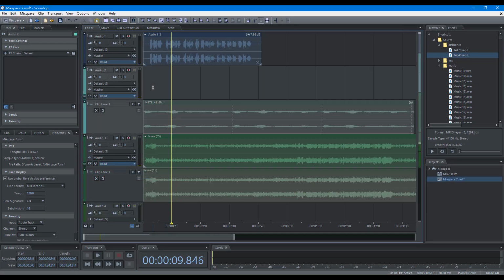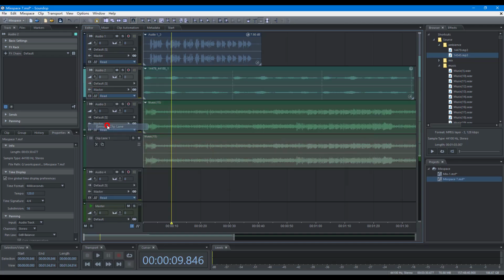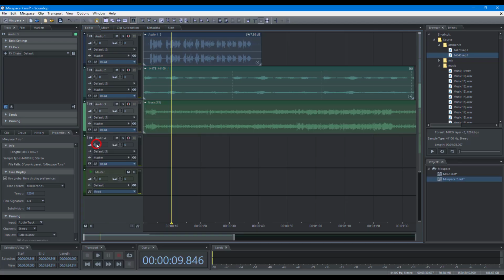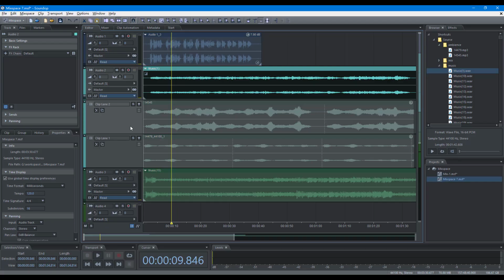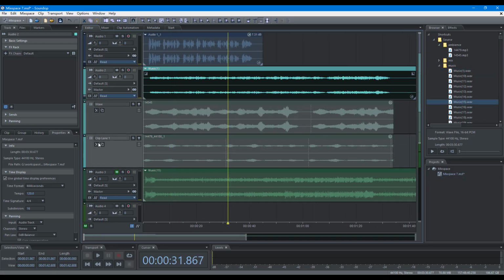To remove clip lanes, you can remove the active clip lane in the track, or remove a clip lane with the Remove button. To rename a clip lane, click the name and edit. To reorder clip lanes, drag the clip lane to change the sequence.